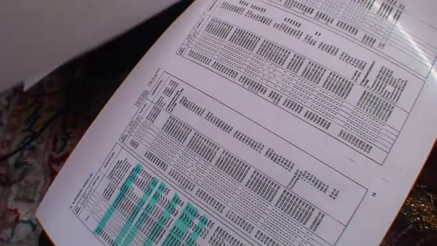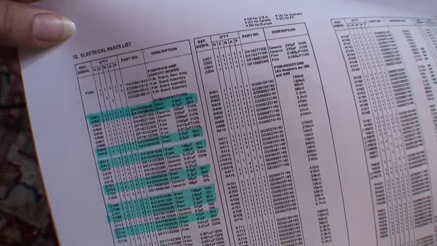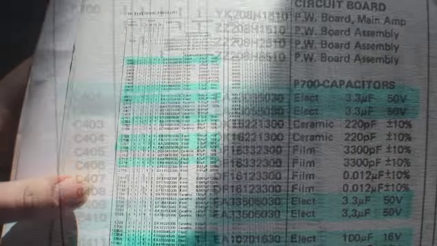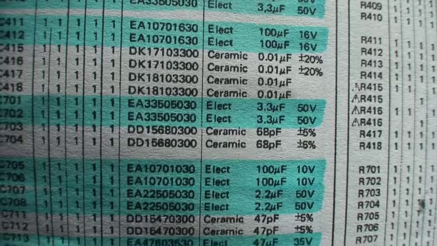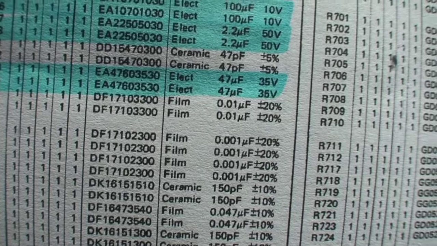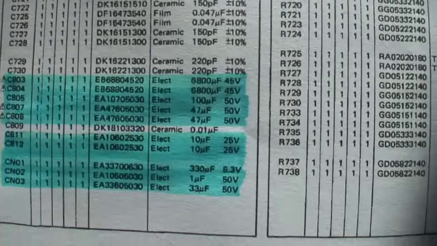And thankfully for me, there's a components list of absolutely everything. And what I have done here is get the staples on the cushion. Okay. I'm deciding to do a replacement on all the capacitors. So, all the electrolytic ones, I managed to just highlight them. Thankfully, there's not that many of them.